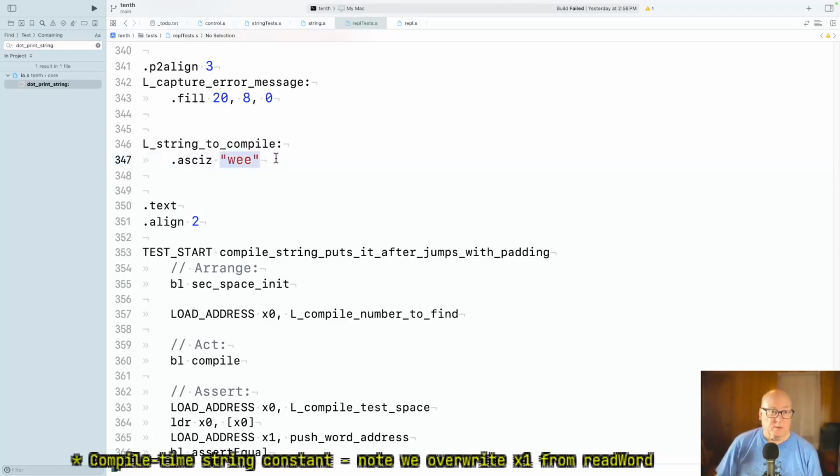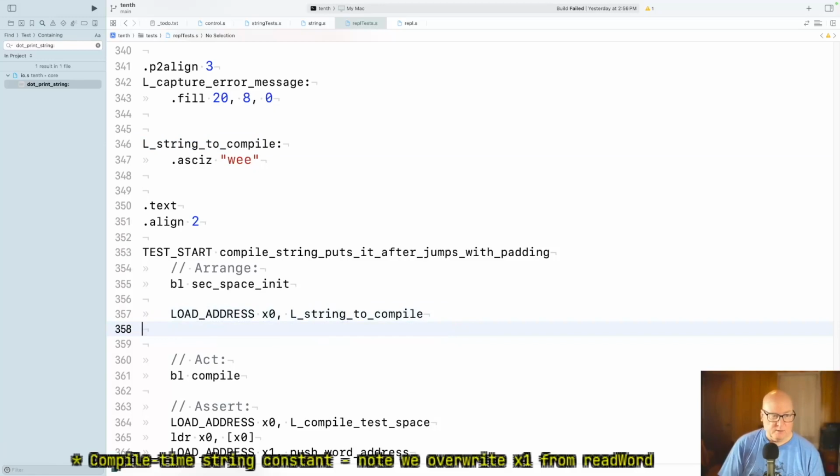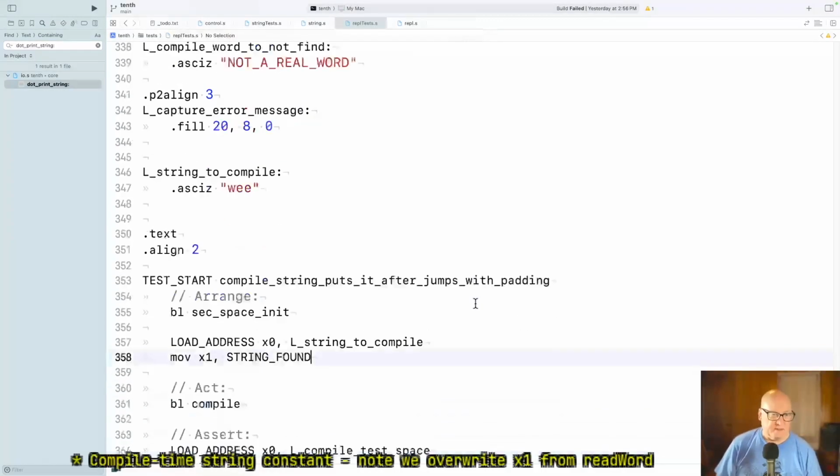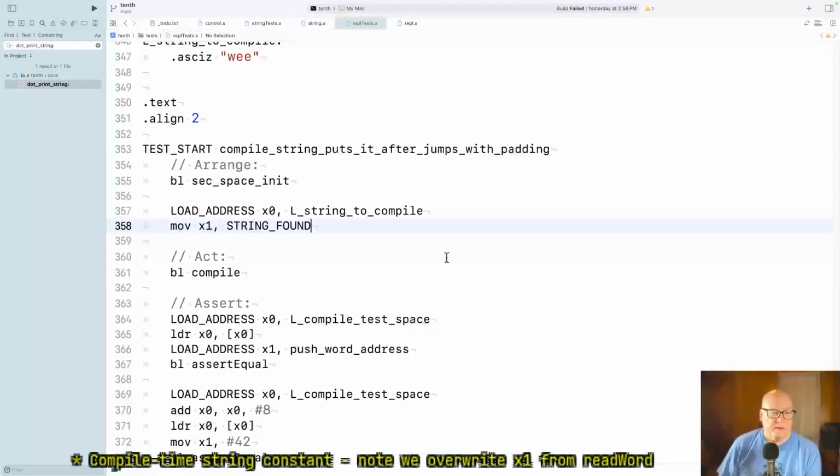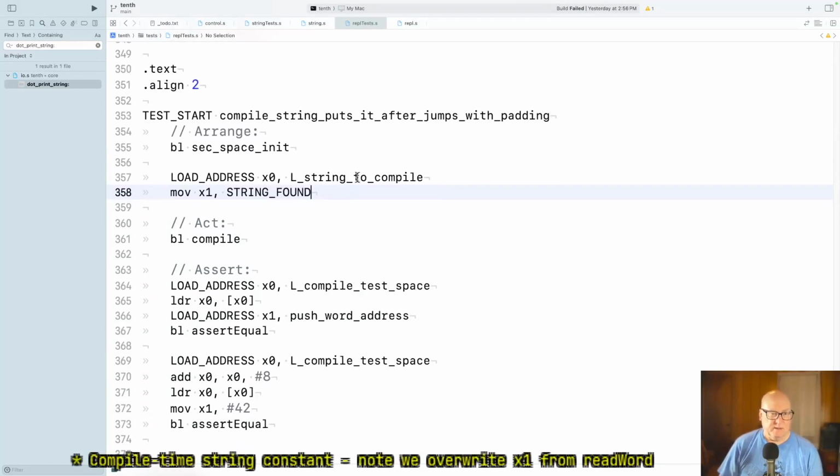Now, normally it would be in quotes like this, and when you compile it, but we're going to do the work of read word ourselves. Okay, so this, and then we're going to do a move. X1 gets string found. Now, I don't know if that constant will be defined yet. Okay, and we will compile. All right. Now that much seems good to me.